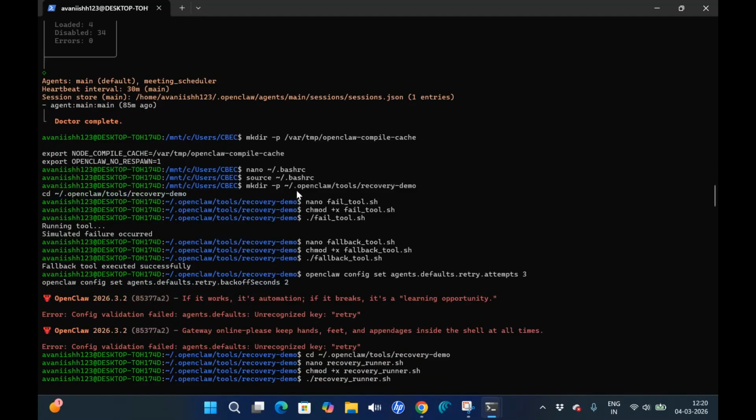Now we need to create a fail script. Okay, we need to create a script that always fails. So this is our script. Remember, fail_tool.sh. This is the script we are creating that always fails. Then we execute this and then we run. So see, running tool, simulated failure.